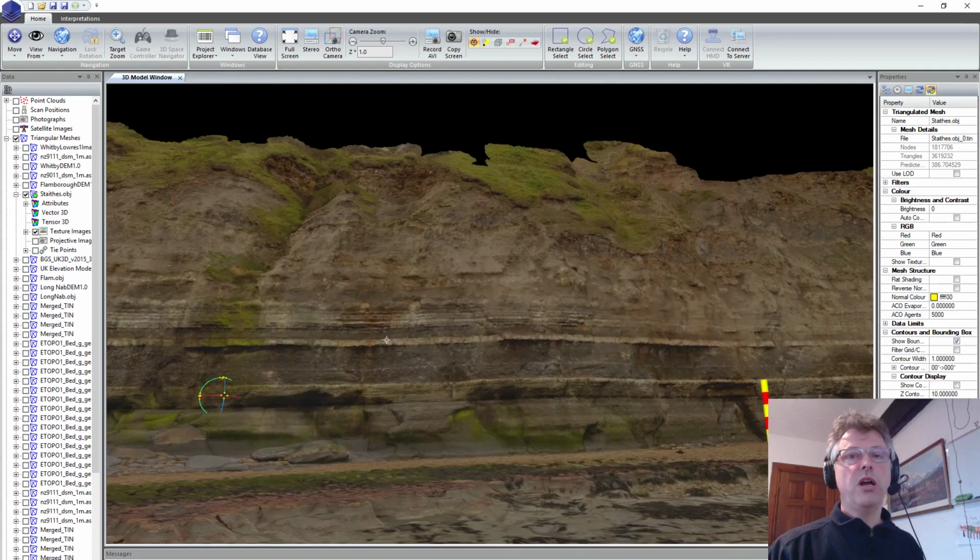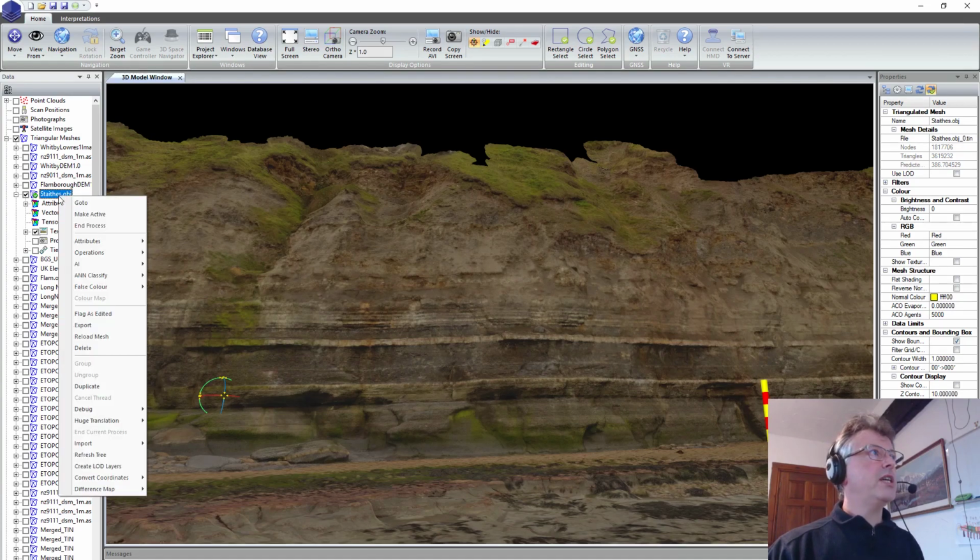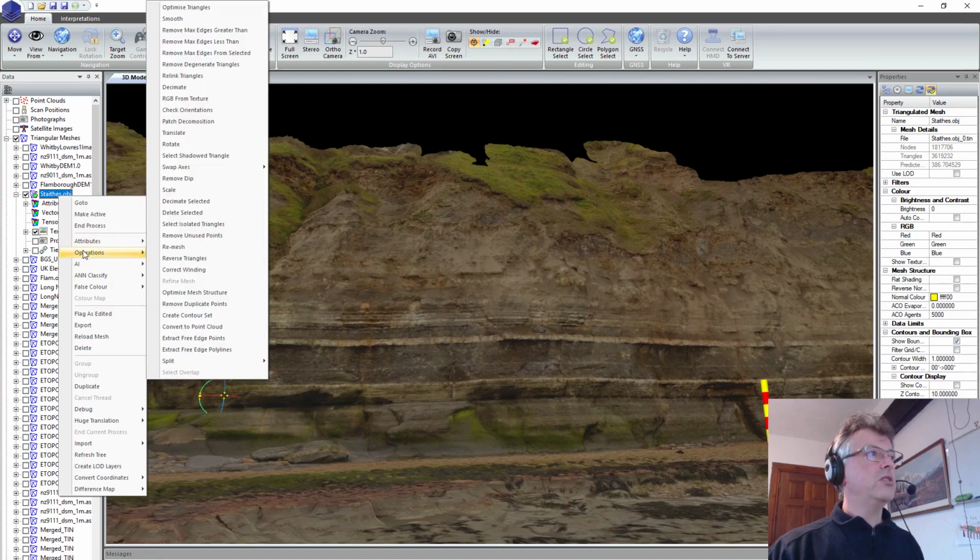In this tutorial I'm going to show you the new paint tool that's in version 2.40. I've already got a dataset loaded. When you import a new dataset, it's always worth going to Operations and Optimize Mesh Structure.